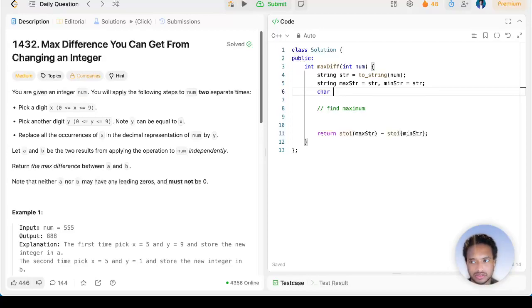So we can say digit for max, and the initial value I'll make 0, and another one is digit for min. Yeah, I'll write like this. So find maximum is pretty much simple.